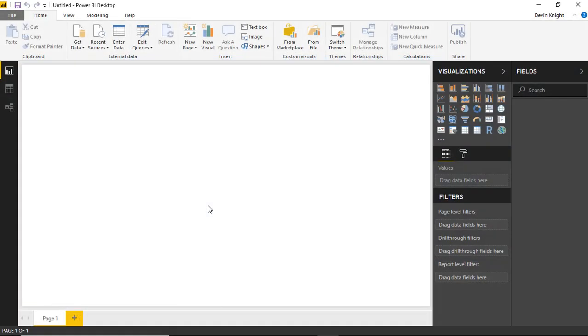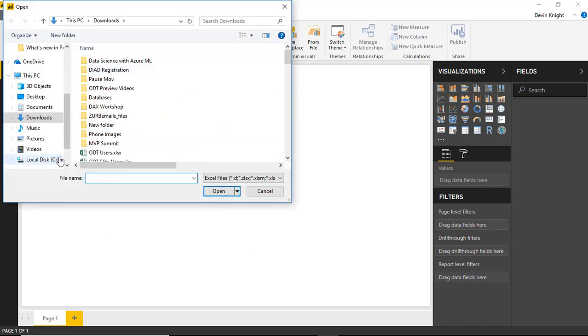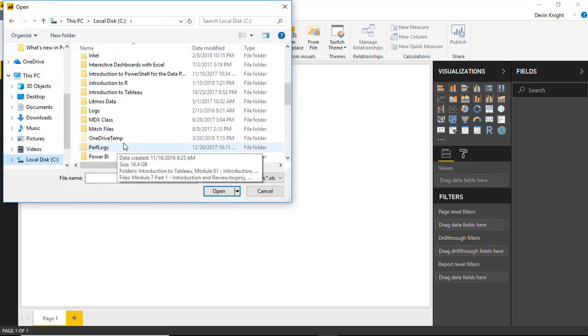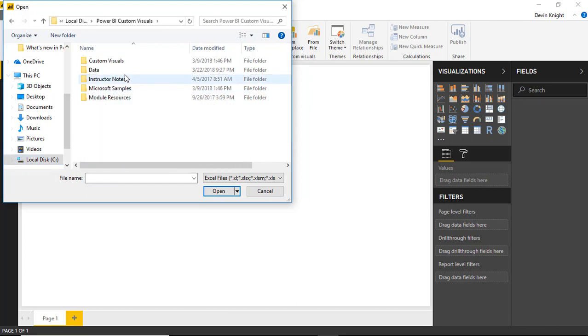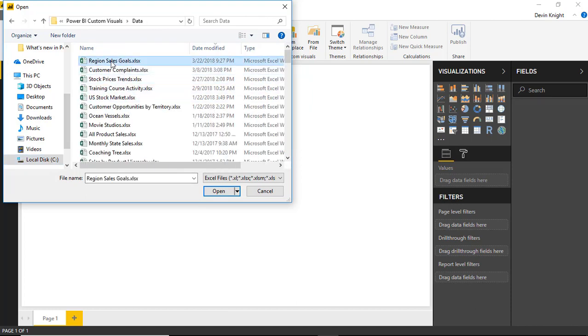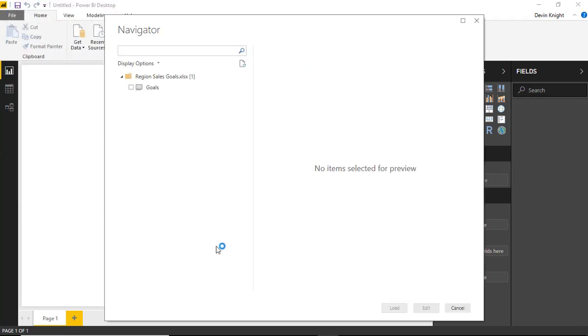All right, so we're going to start in this example by pulling in our data source that we're going to use. For that, we're going to go up to the Get Data section, and we'll select Excel. Using this data set, we're going to go find our Power BI custom visual data sets that we've been using. The one we're going to use today is one called Regional Sales Goals. So I'm going to select Regional Sales Goals and bring that into the Power BI desktop.